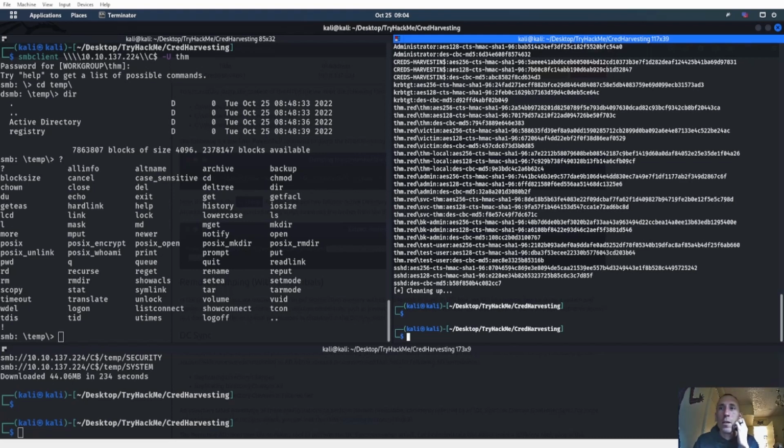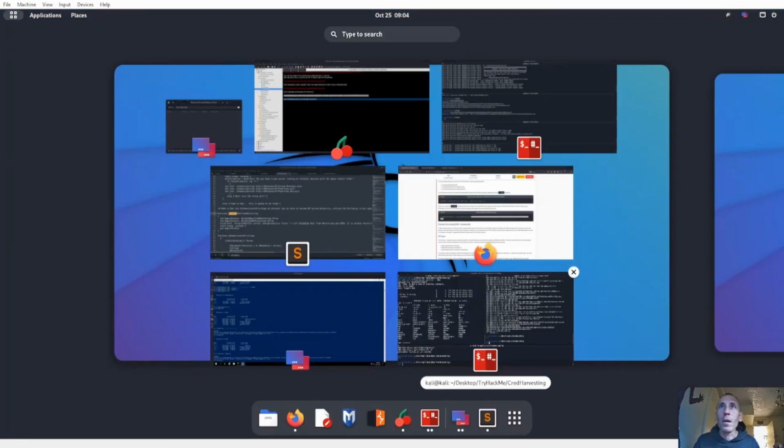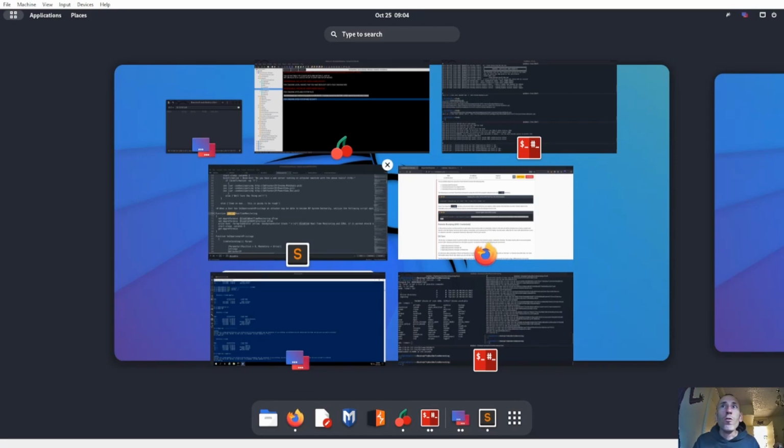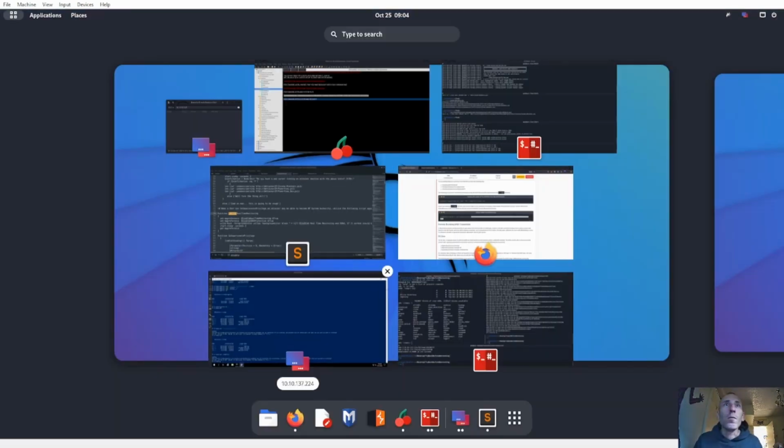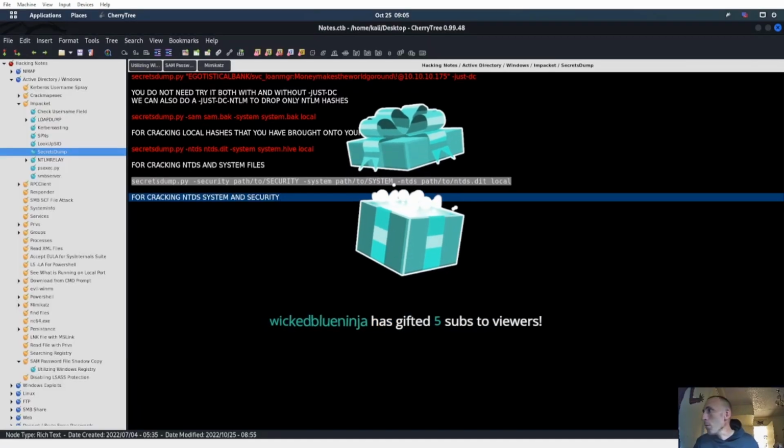So we can go ahead and use John the Ripper on this, right? So, oh yeah, I want to put that into, I'm trying to figure out what I want to do. What does that mean?